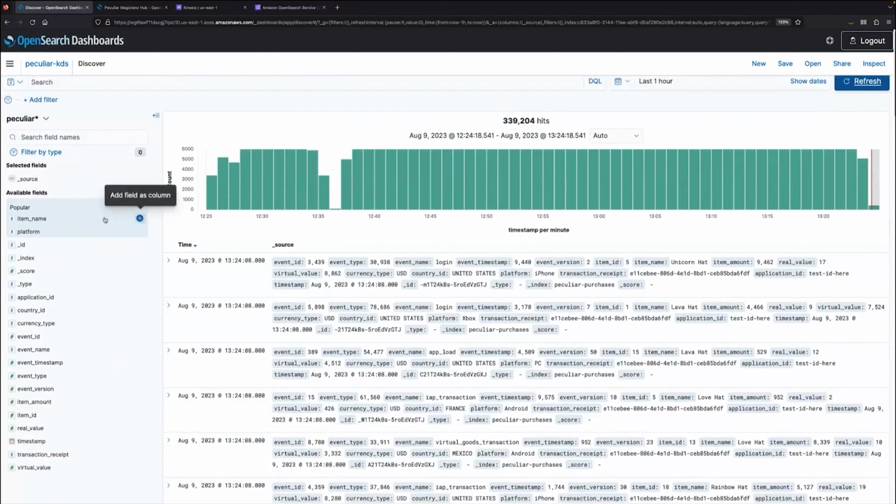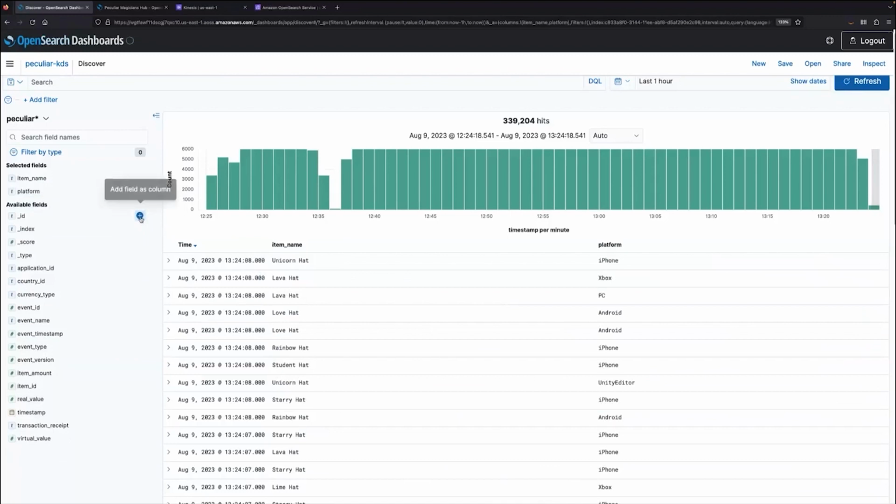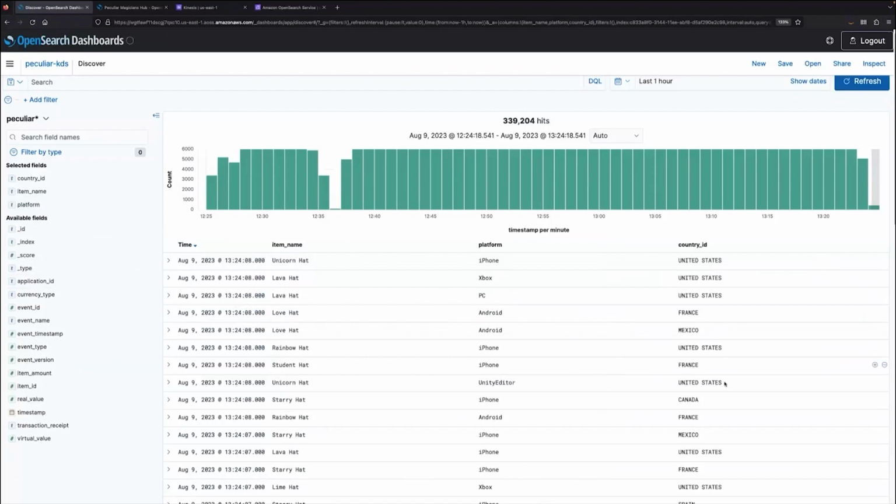So I'm going to select the item name here, which includes what item the users have purchased, and what platform it's on. We have a combination of Xbox and iPhone and Android, and even Unity Editor for some of our developers as well. Then I can select maybe the country ID here, which I think is just the region ID. No, here's the country ID here as well.